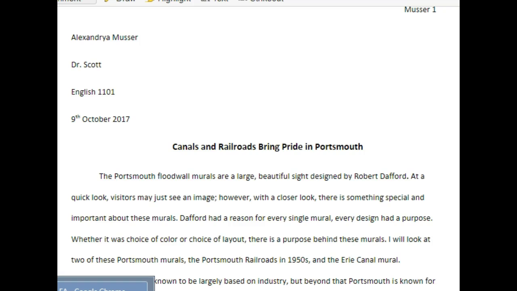So there were four main criteria for this assignment: organization, thesis statement, details to support your analysis, and integrating sources. And I'm going to touch on each of those as we go through.